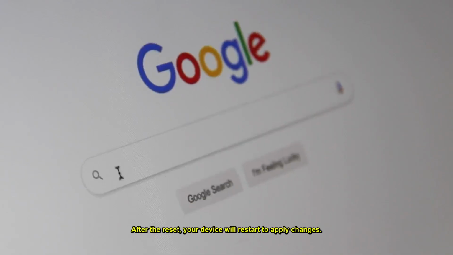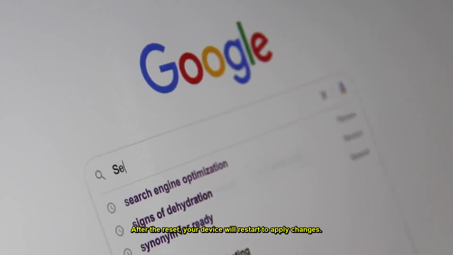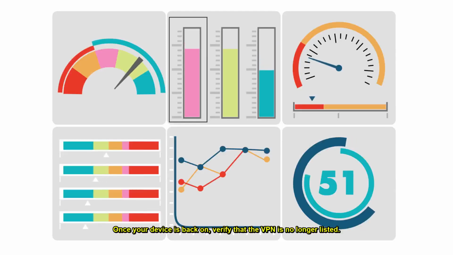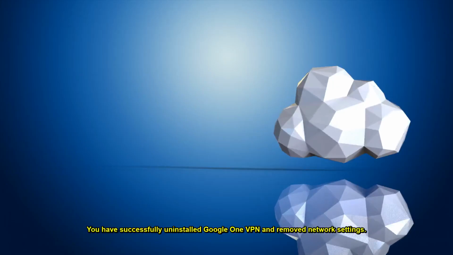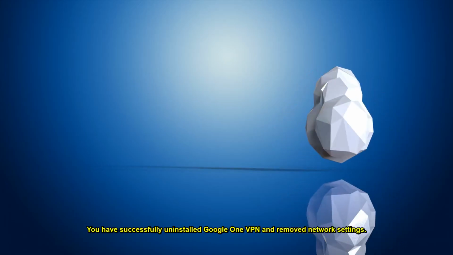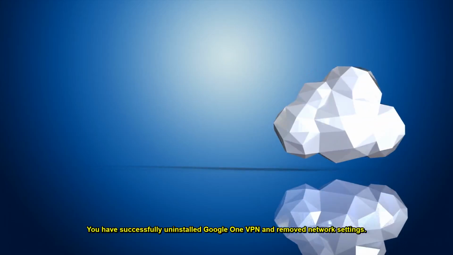After the reset, your device will restart to apply changes. Once your device is back on, verify that the VPN is no longer listed. You have successfully uninstalled Google One VPN and removed network settings.